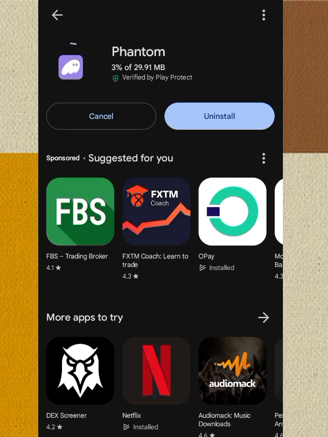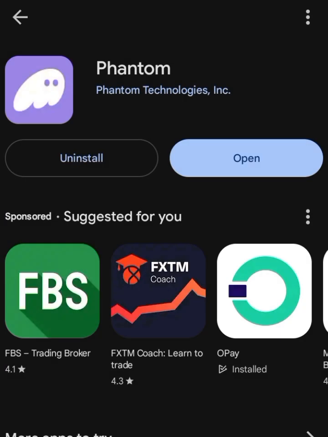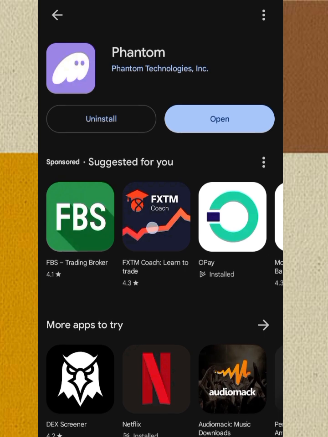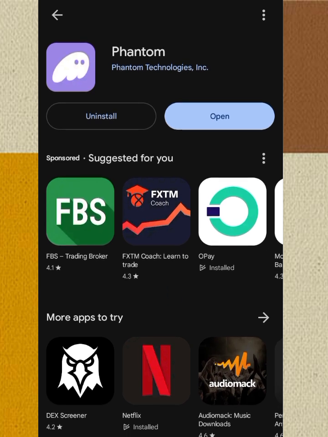After you have updated your Phantom wallet, the next process follows. This is how you know your Phantom wallet is updated. You will see open Phantom wallet and not update. So let's go ahead and click open Phantom wallet. This will take us back to the Phantom Wallet app.